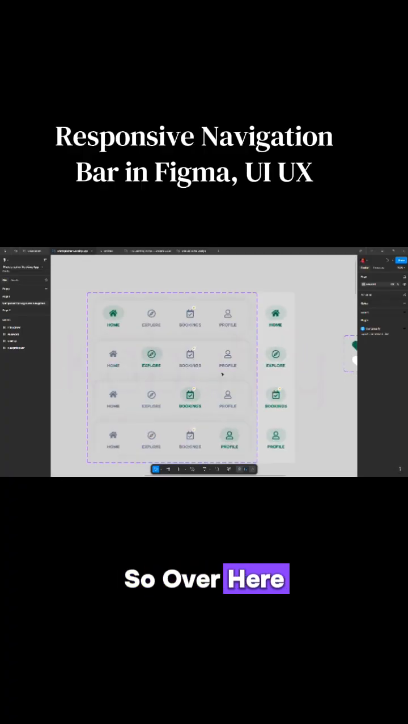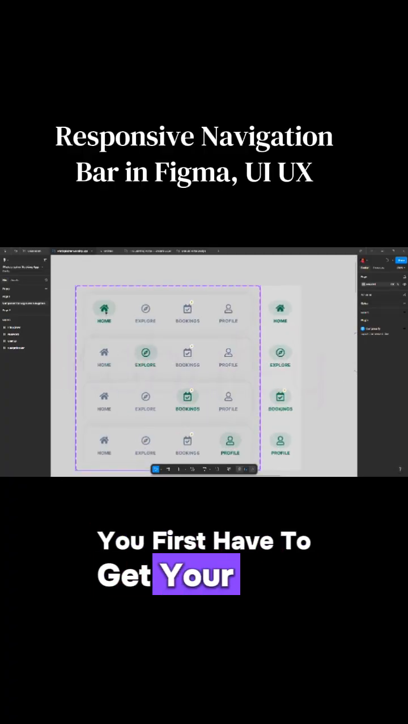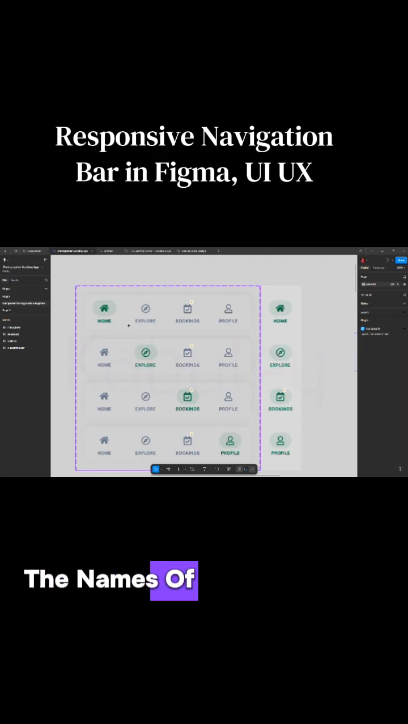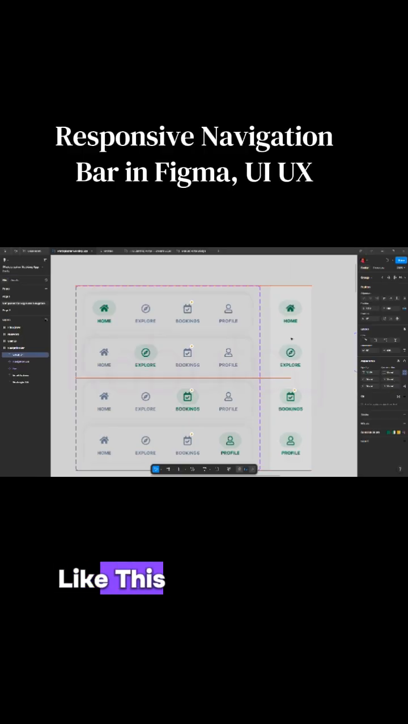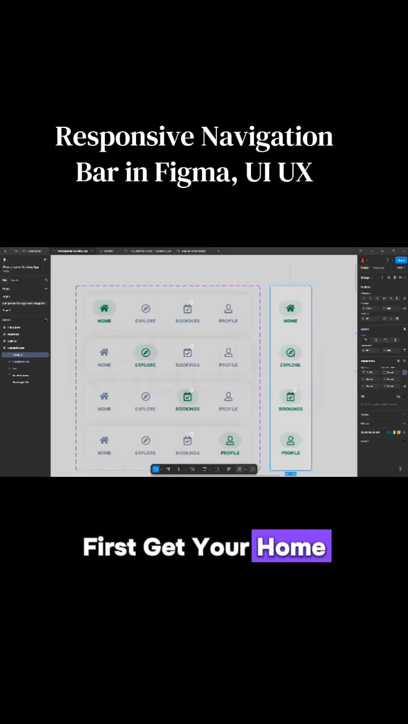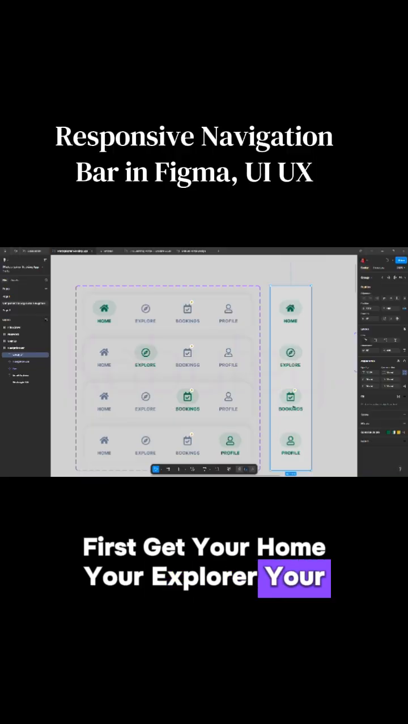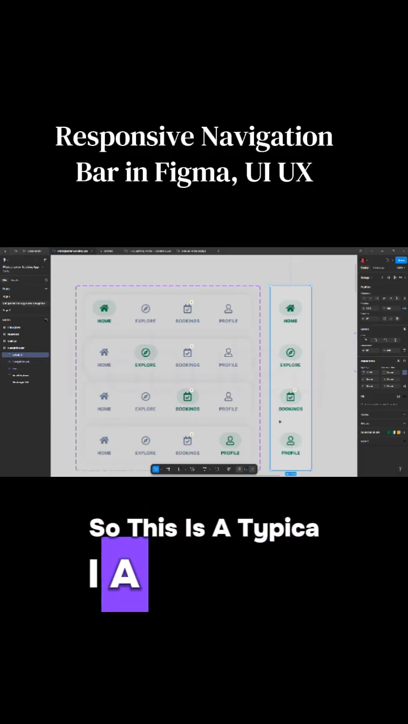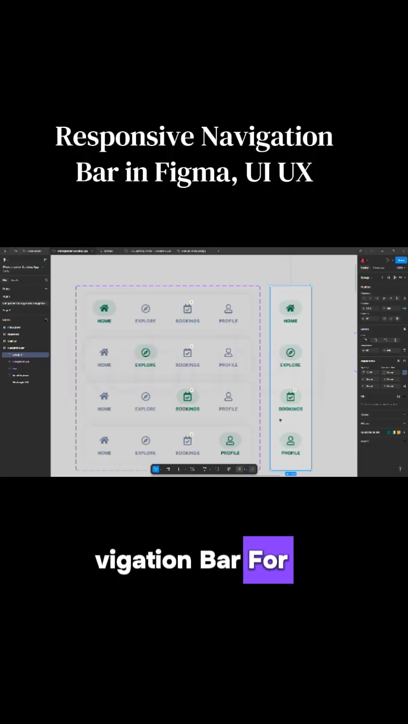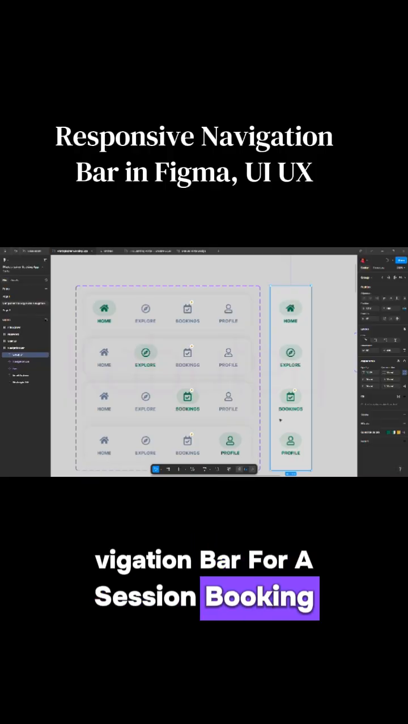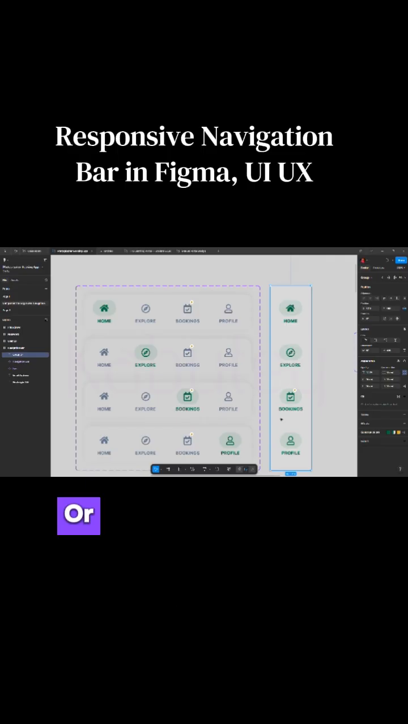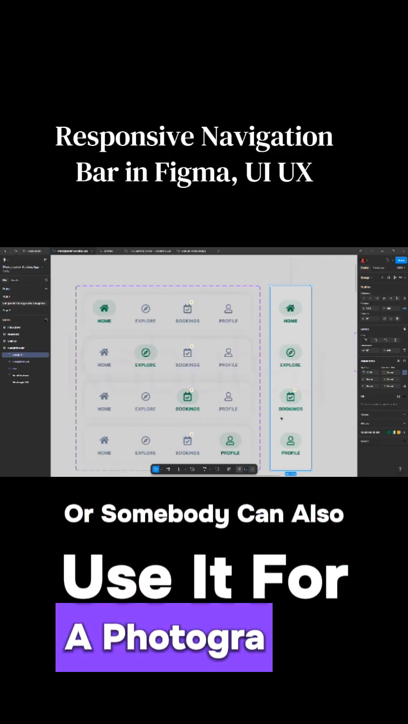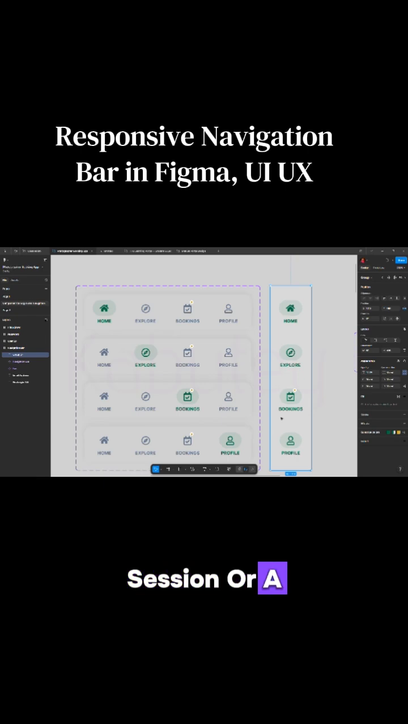So over here, you first have to get your first icon and the names of the navigations, like this one over here. First get your home, your explorer, your booking, and profile. So this is a typical navigation bar for a session booking, or somebody can also use it for a photography session or an e-commerce section or an e-commerce app.